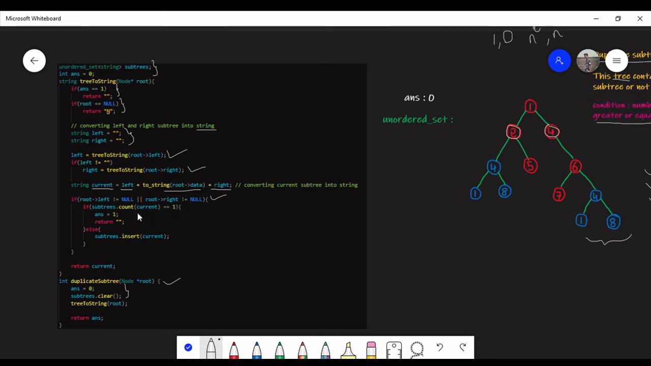If it is present, then I will mark my answer as 1 and return an empty string. And if it is not, then I will insert my current string into my set and move ahead. After that, I will return my current string to the parent. After executing this function, I will return my answer.